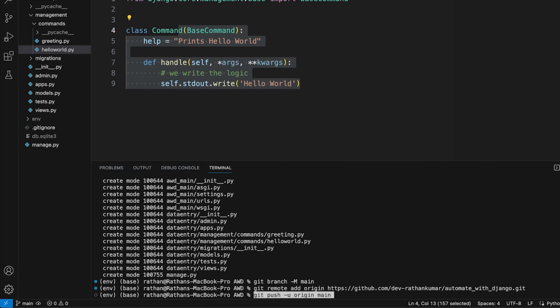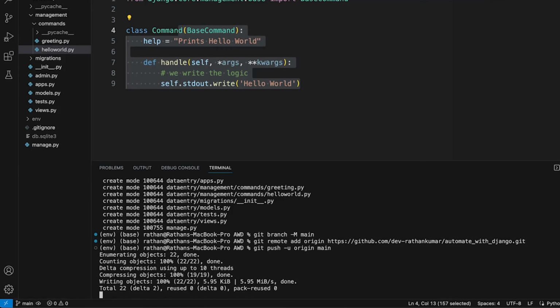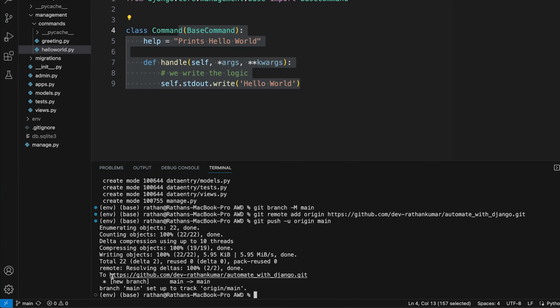Git push origin main. This is the final command that is used to send your code to GitHub. Here you specify the origin and the branch. Origin is the name that you gave to that online destination, and main is the name of the branch. Okay, git push -u origin main.